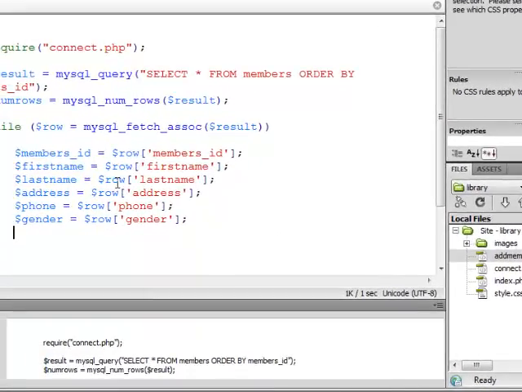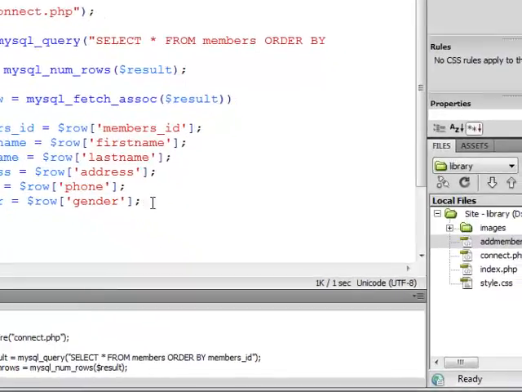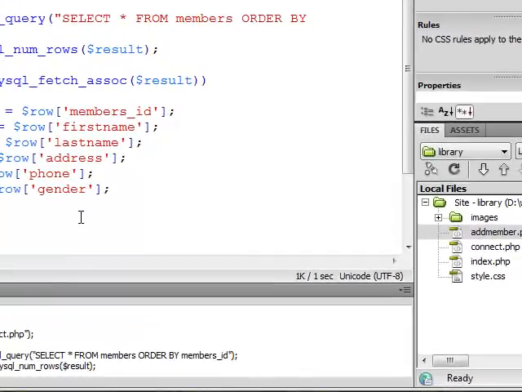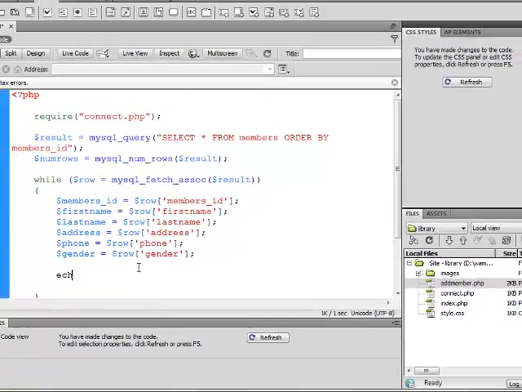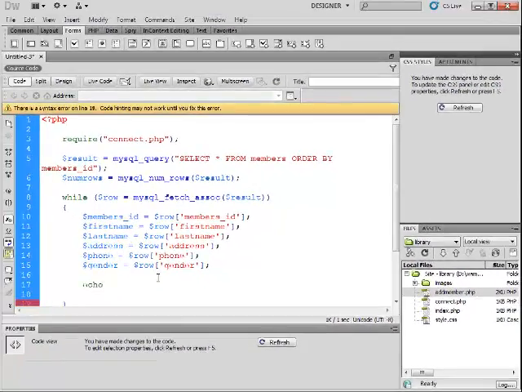The variables indicate the row element in the associated array. Now all I need to do is echo out something. So if I echo out, I'm going to set a string here, and I'm going to use double quotes. It's important to use double quotes here because I'm going to be mixing up the variables with the string.